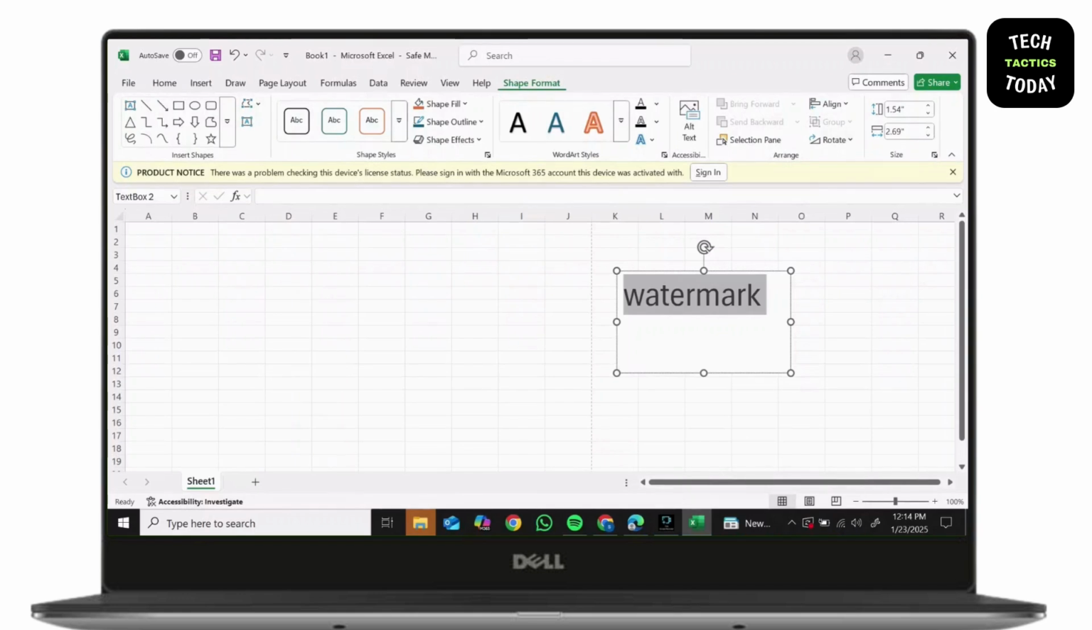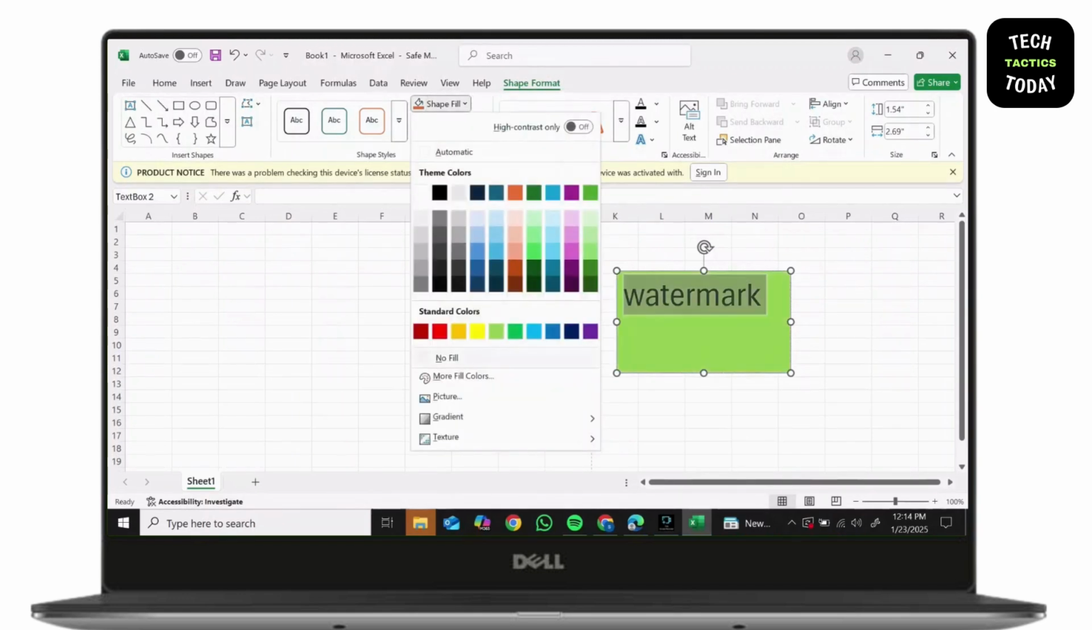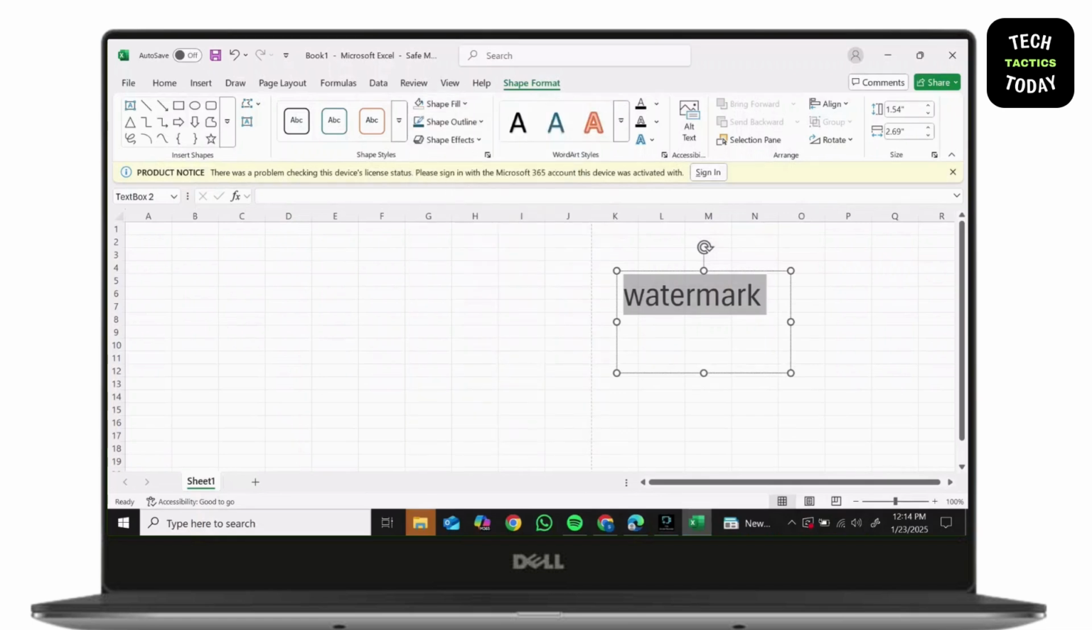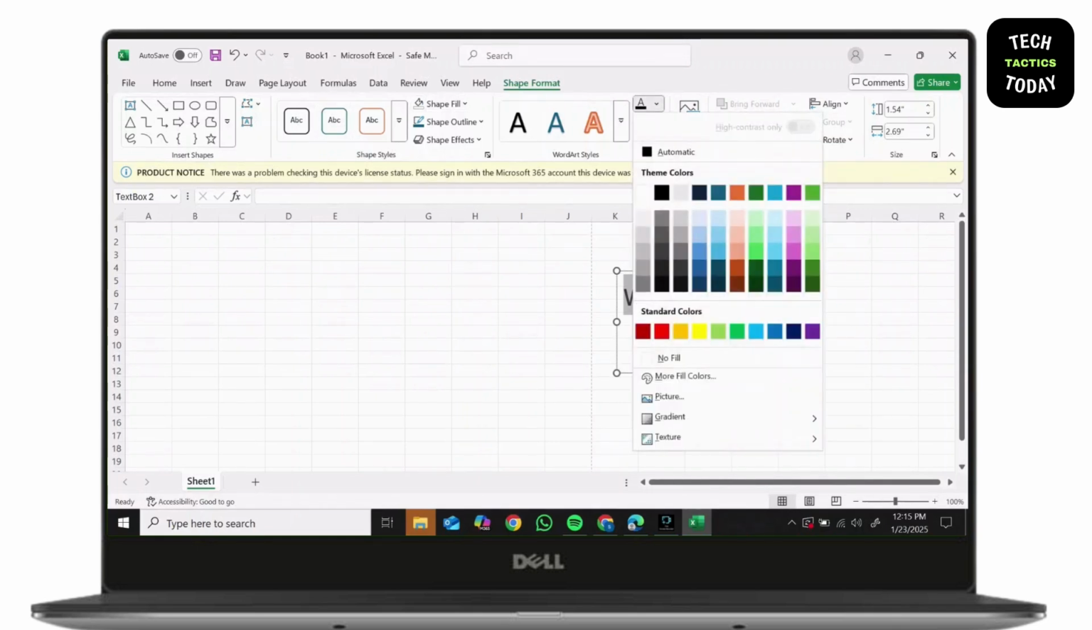Then go to shape format on top. In shape format, you'll find this kind of screen pop up. Go to shape outline and simply click on the color you want. You can also click shape effect as well as shape fill. After that, you can simply choose the color you want in text fill.